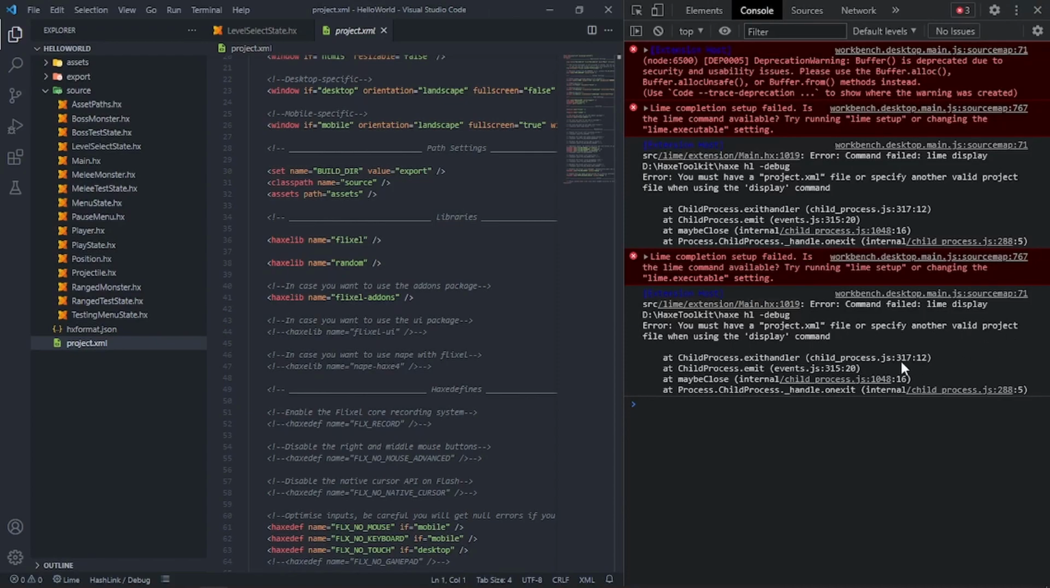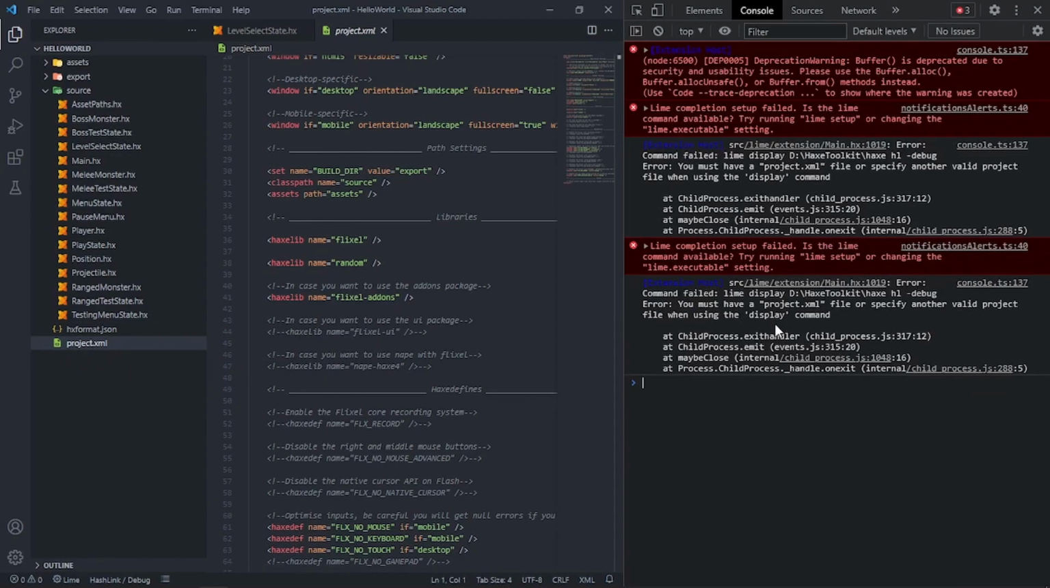Yeah, no, it doesn't work. I don't know why. Completion failed. Running line setup. I don't know. I have absolutely no idea why this isn't working. I found something similar back in 2019.